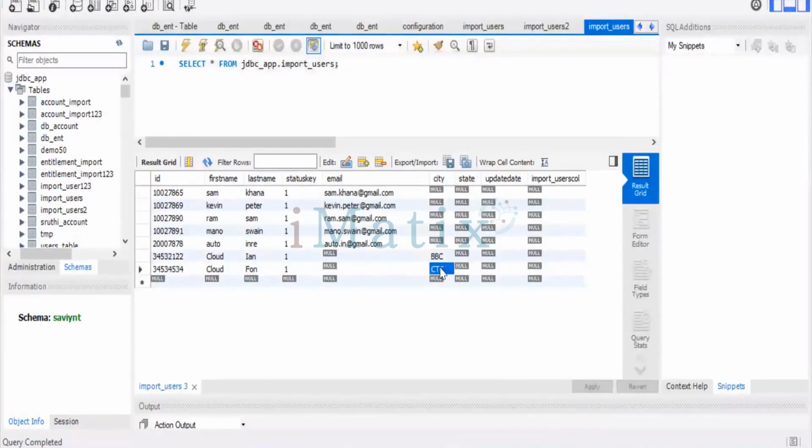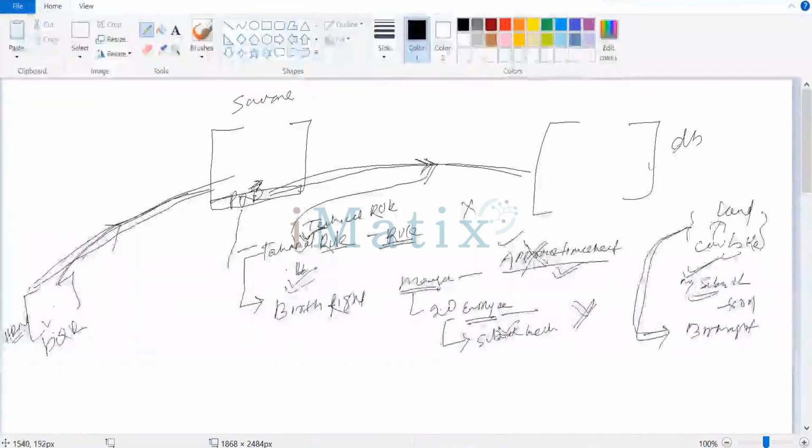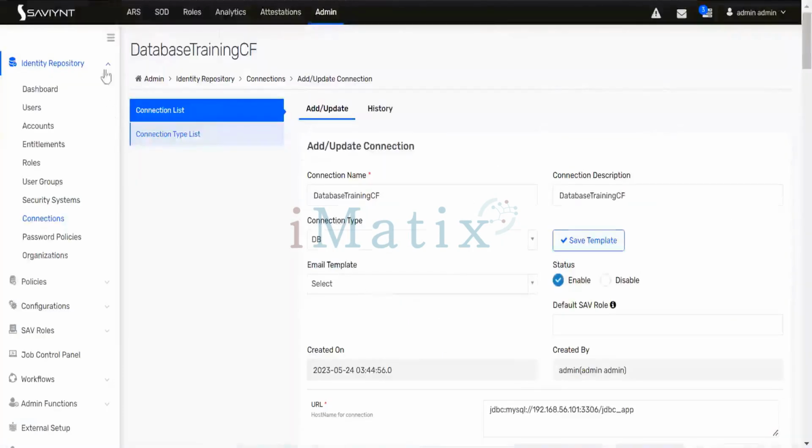Let me set a technical role where I'll be mentioning if a user belongs to a particular city. Automatically this would give access to this application. That thing will be mentioned first. Let's go to your... close everything.